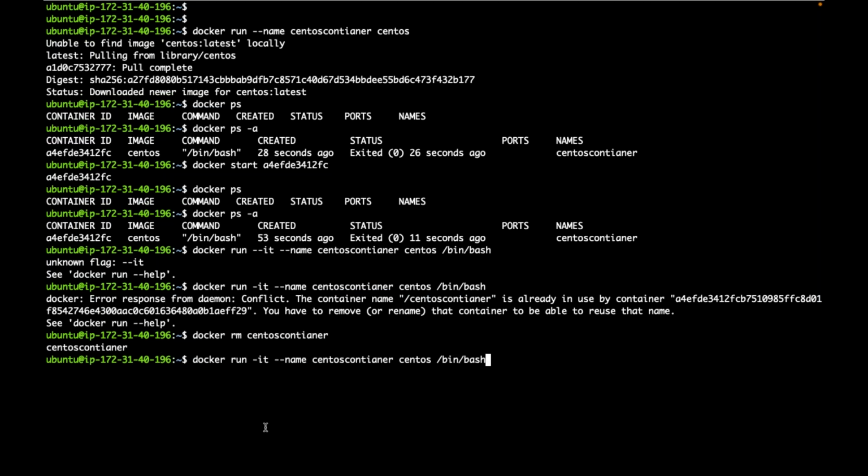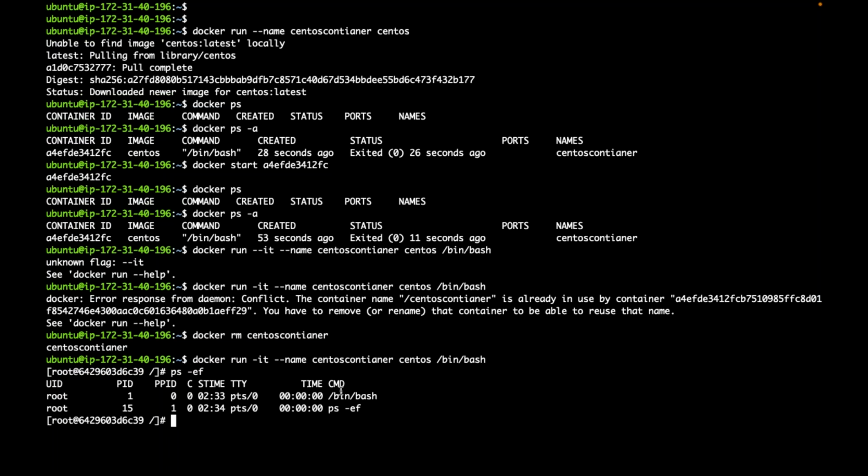Now let me create it interactively, with the -it option. So will the container be created? Will I go inside the container because I am creating and running it interactively? Now am I inside the container? If you see any process running inside this container except that bash, do we have any other process running in the container? No. Now if I come out of this container, will that container be in an exited, stopped state, because nothing is running? No process is running.